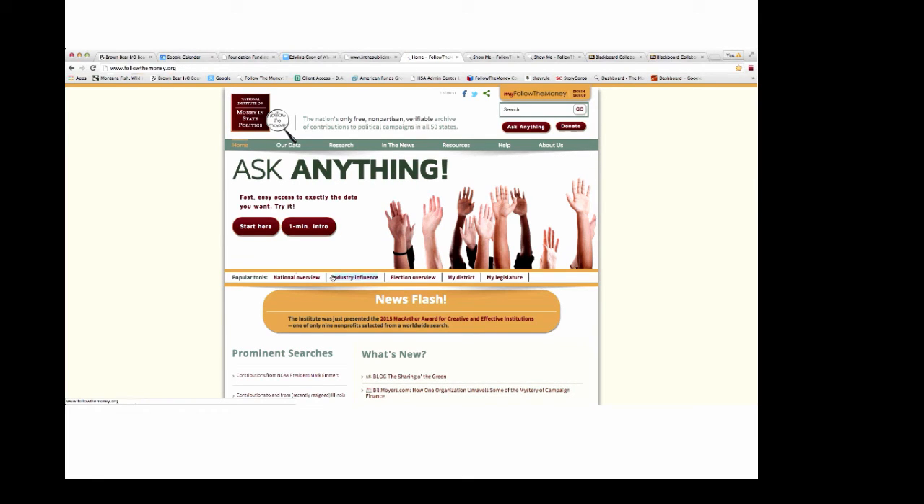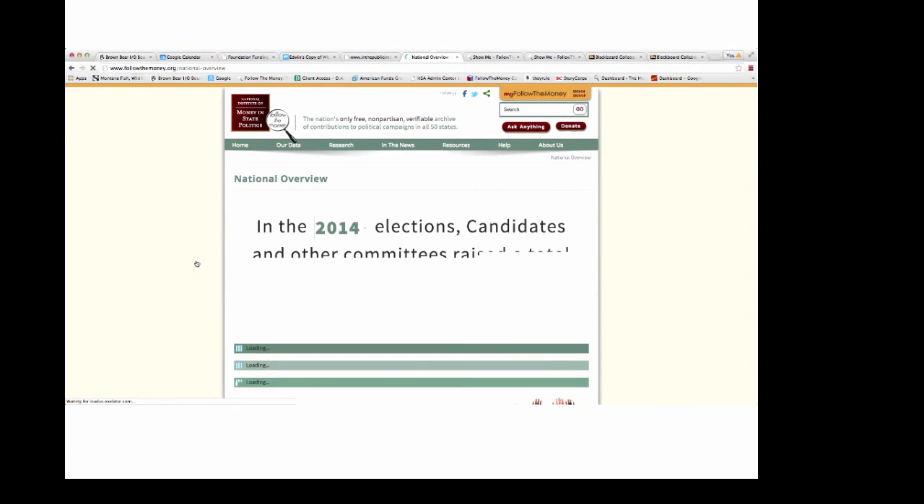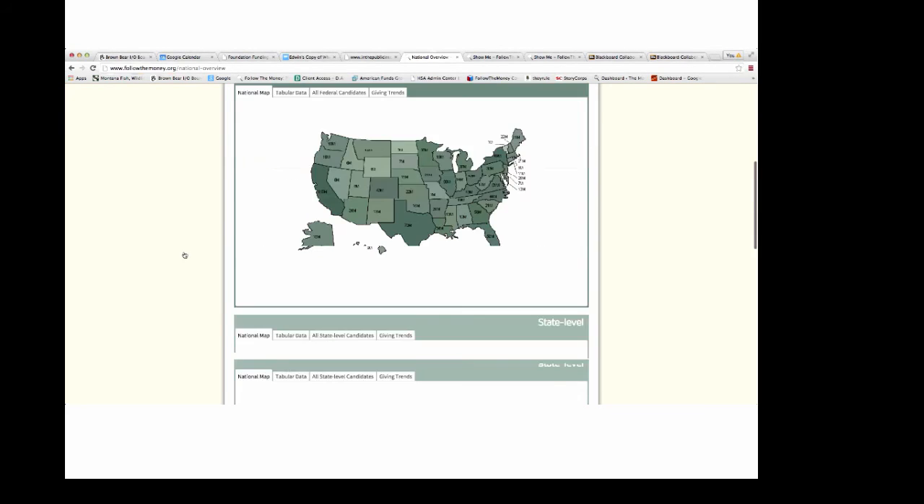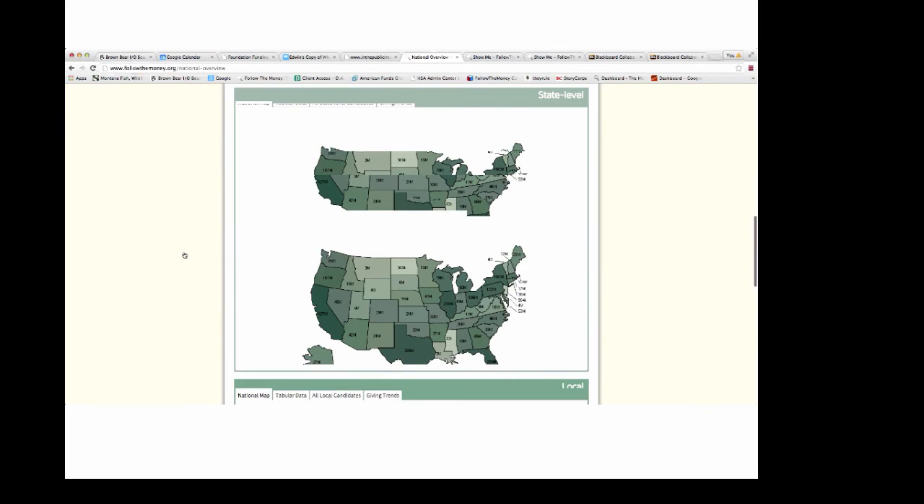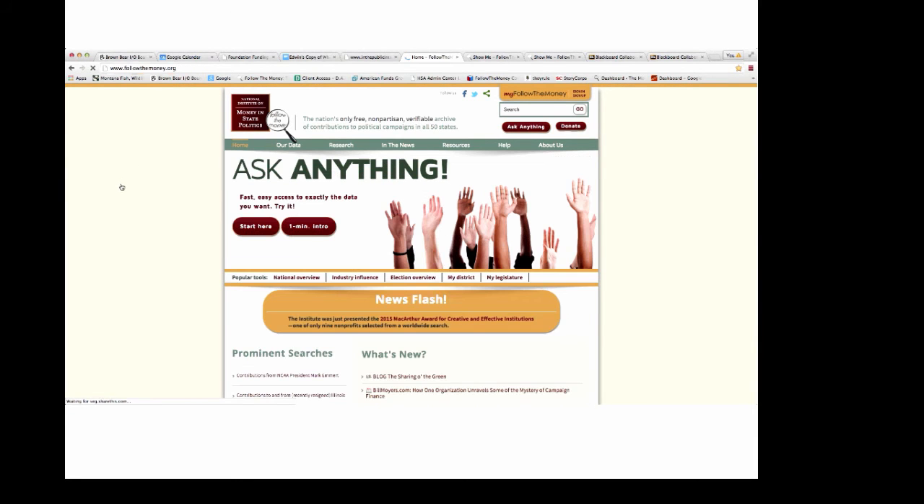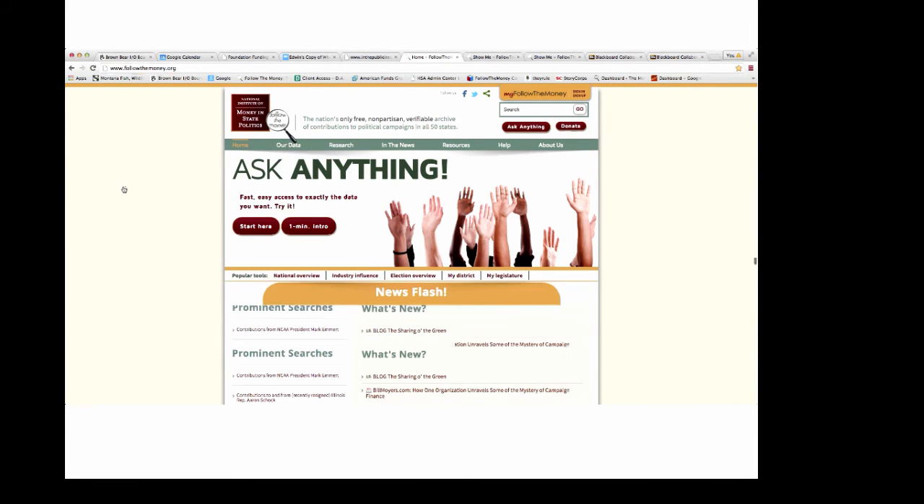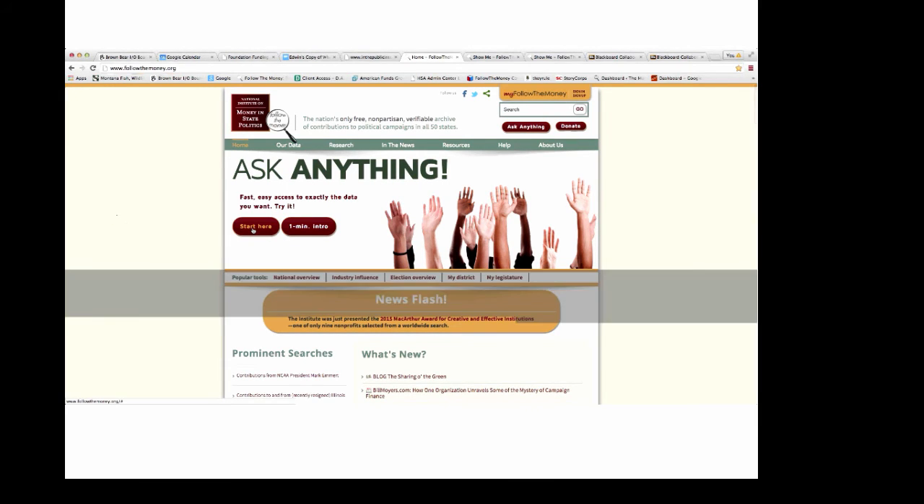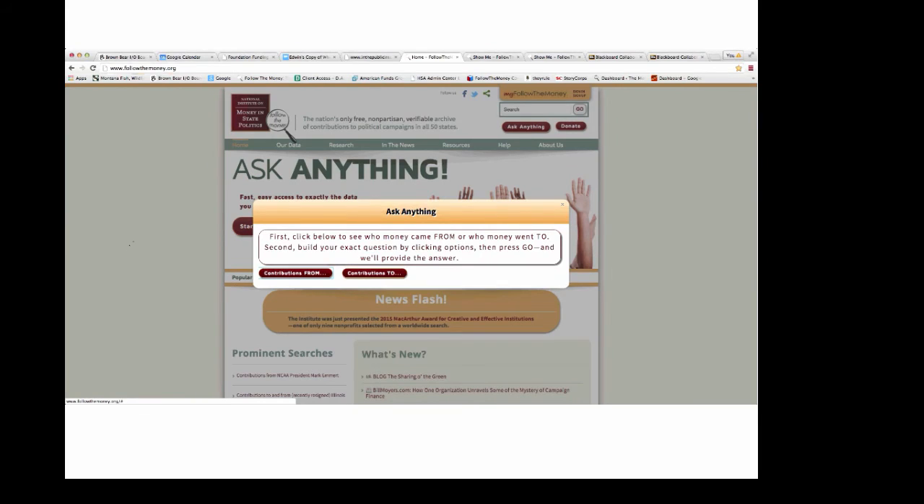And finally, we do have an industry influence, which we're still working on. It needs some filtering. And the national overview is simply a map that you get to look at the federal dollars, the state dollars, where we have local level data. And again, you can go in tabular data. But for the last little bit here, let me take a moment to show you how the Ask Anything works, because this is where we're allowing you to unlock the data.